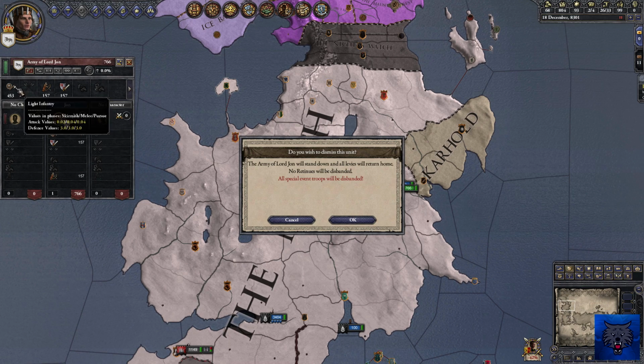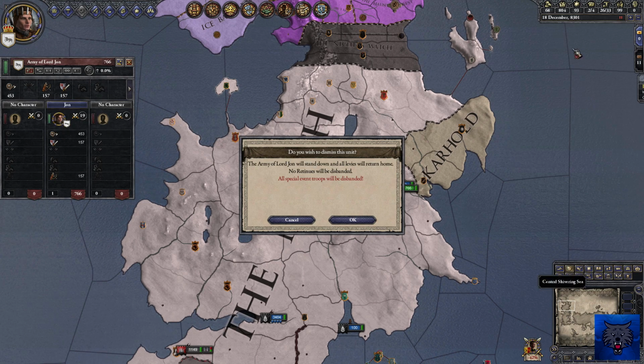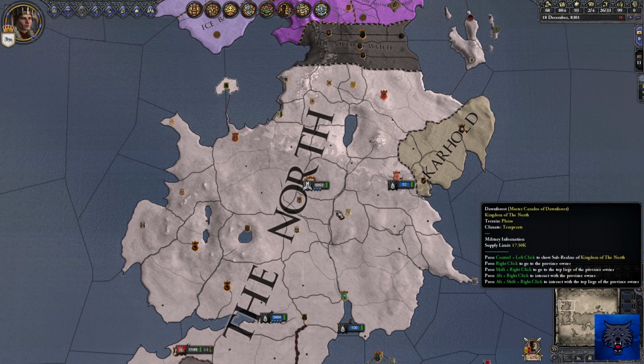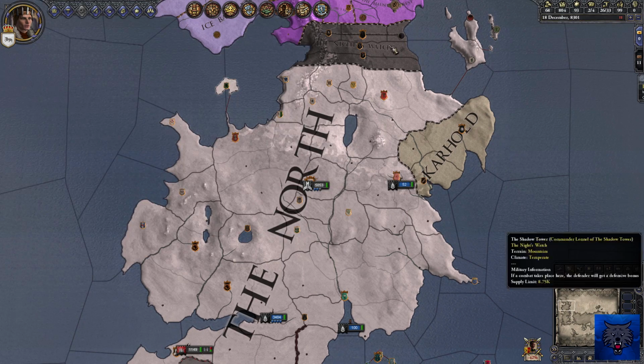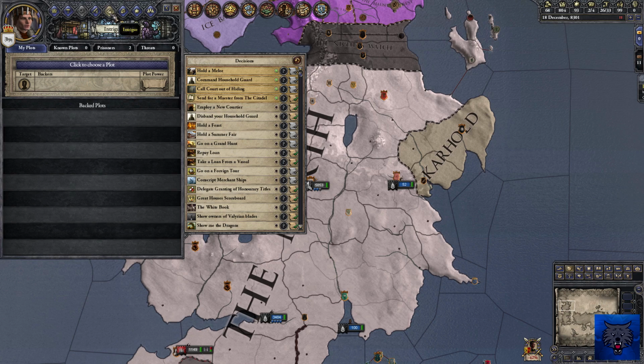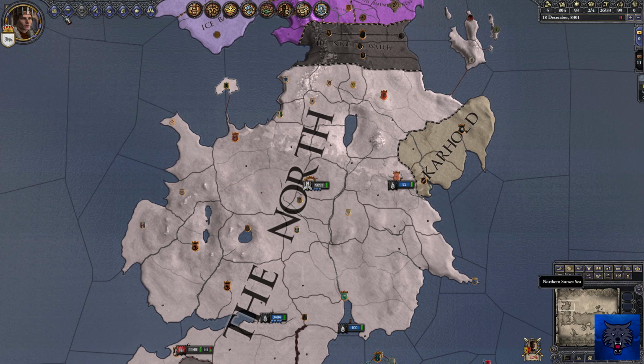Oh, we've got special wildling units. Right. And we're still losing money. That's fine. Let's get rid of them. We've got 15k now. We're fine. Okay, we've got 68 in the bank. Let's repay that loan from the Iron Bank.